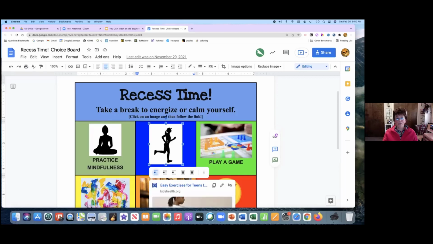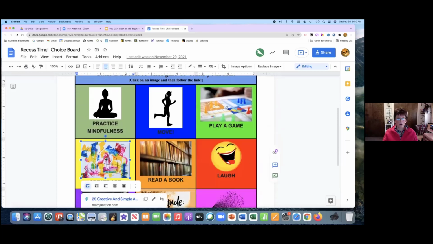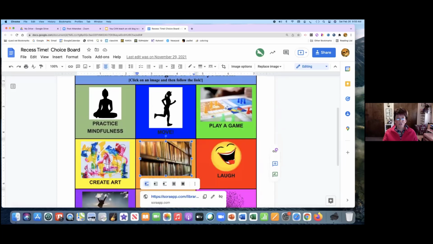This one was important for last year because a lot of kids weren't doing their full PE online, but it's just a nice idea to get up and move a little bit. This one was different games, card games. This one was art projects. This is a link to Sora, our online library, which accesses our whole district as well as our county.